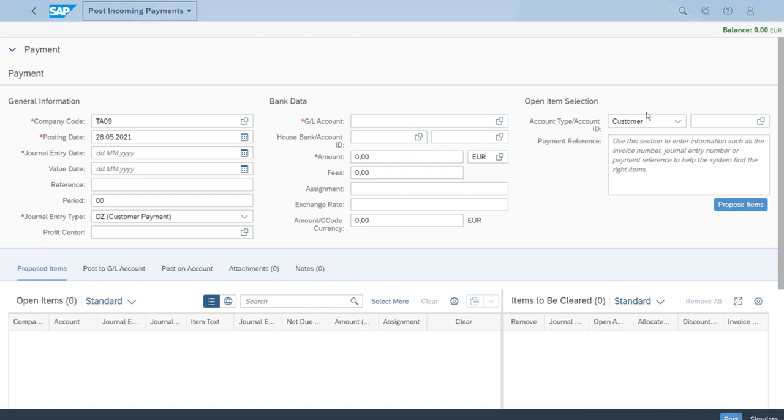And in the open item selection, we have one very important field in which we have to enter the ID of the customer that has paid and that we want to clear with that payment and invoice. On the bottom left, the system will show the open invoices that we want to select. When we select them, they will come here on the right-hand side, because this is the items to be cleared section.